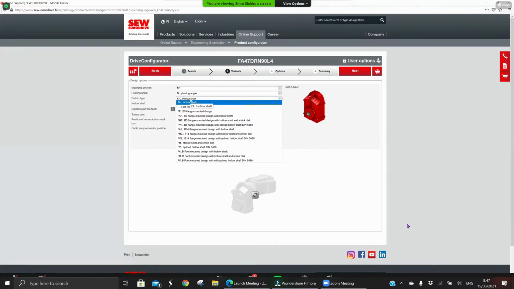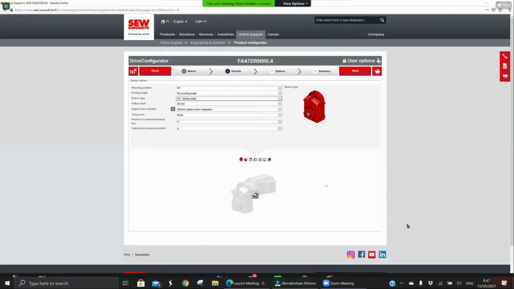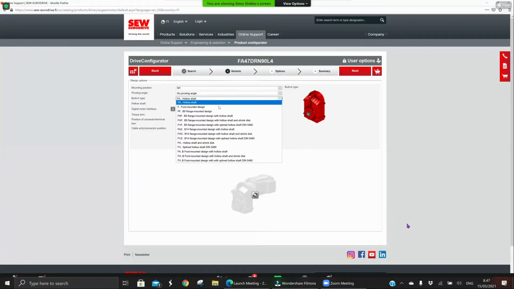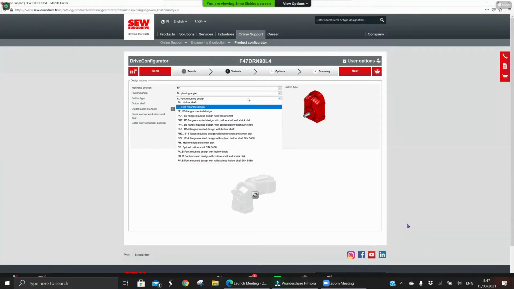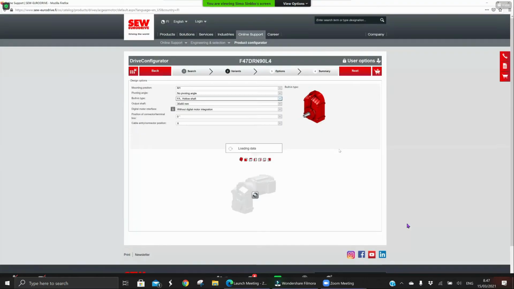Well, now this is important in our case. I thought that we want to have this hollow shaft. And at the moment, this FA stands for hollow shaft. If we just select F, you see that now there is a shaft coming out, which is not what we want, but instead we want to have this hollow shaft.